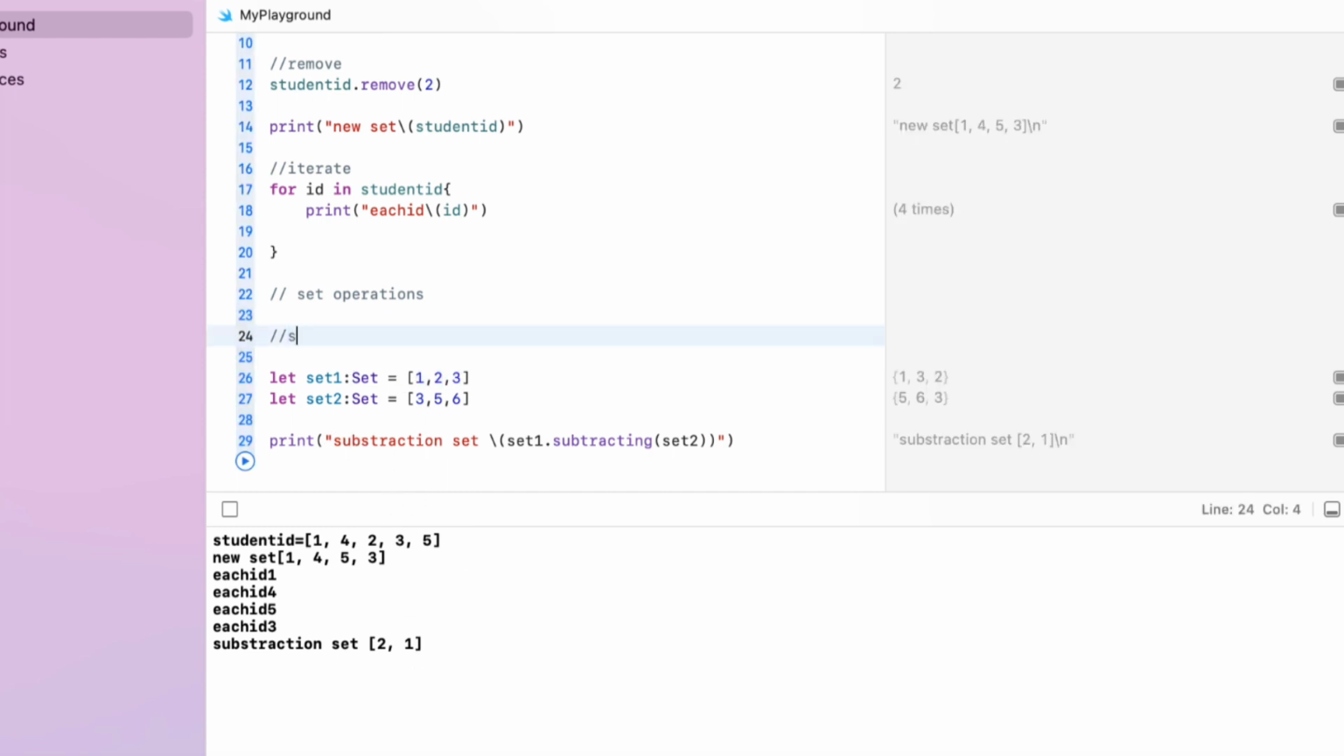Next one is symmetric difference. What it will do? It will check what elements are common in both sets, remove the common element and print the uncommon elements, joining both sets. See, 3 is common, so 3 has been removed and 2, 5, 6, 1 has been printed. Symmetric difference.